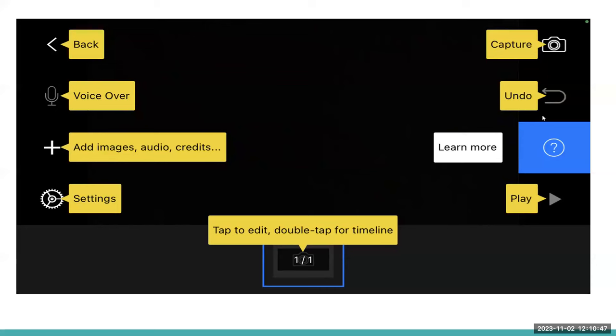So now I'm clicking on the camera icon. When you click on the camera icon, this screen will appear on your mobile phone. Here you can see the back button. You can go back to the previous screen by clicking on the back button. And this is a timer. You can set a timer to click photographs. This button is the capture button. By clicking on this, you capture the photographs. And this button is the play button. You can play your movie.